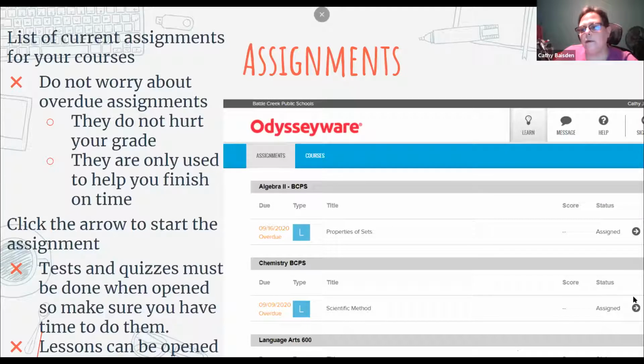There are the arrows to the side if you would like to start the assignment. It's important to know that tests and quizzes must be done the first time you click on it. So you can't click on it if you don't have time to start it, or it will automatically block your progress for that class. Lessons can be opened and shut many times and it won't bother you. It won't block you out as long as you don't submit them until you're finished.